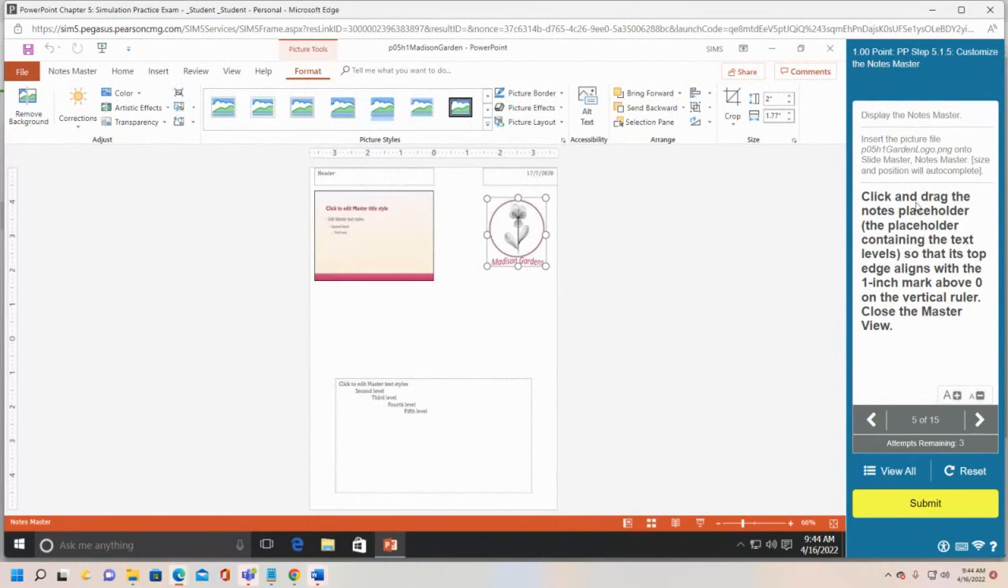Now click and drag. This was the part of this particular question that didn't work. I mean, it does work though, but it's not. And I'm not saying again, this is wonderful. But anyway, so click and drag the notes placeholder. So here's the notes placeholder. So you click on it. All right. So it's selected.